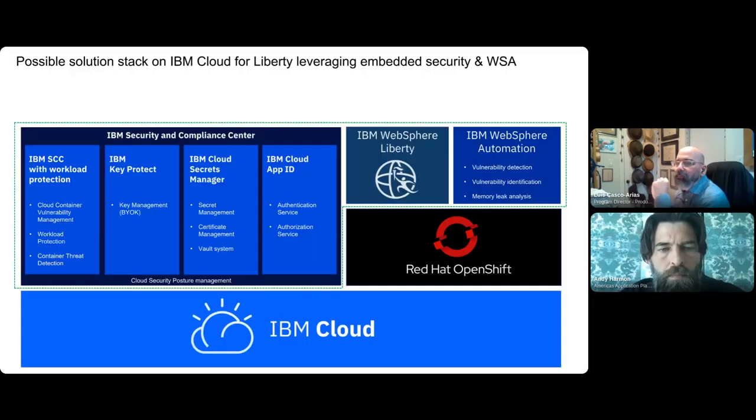Okay. So the security profile for your Liberty modernized application would also increase, since you would have not only the security to protect the ROKS platform itself, which complements the vulnerability management and memory leak analysis in WebSphere Automation, but you also are able to leverage the same IBM Cloud security services for your application by using them directly or through other platform services like Cloud Object Storage or IBM Cloud Database as a service.